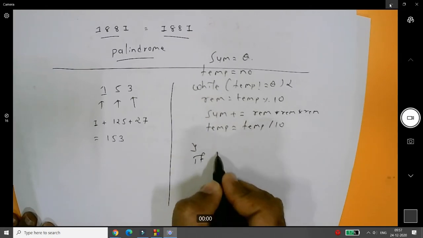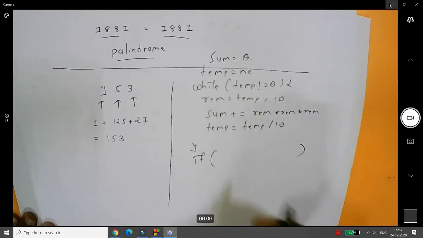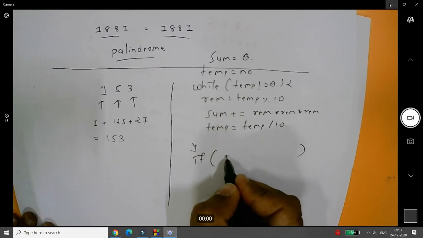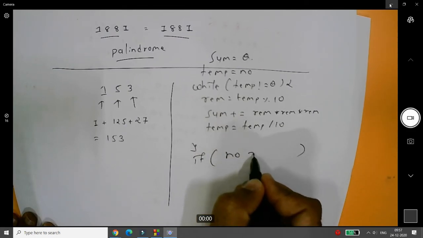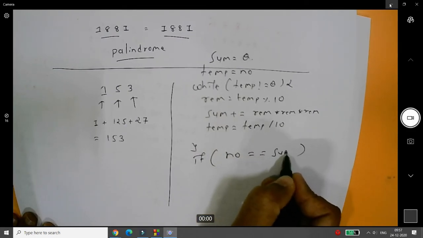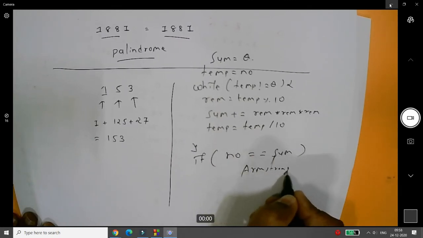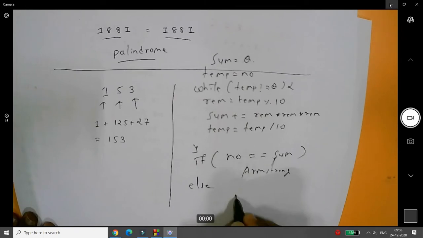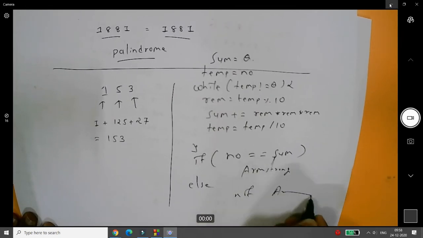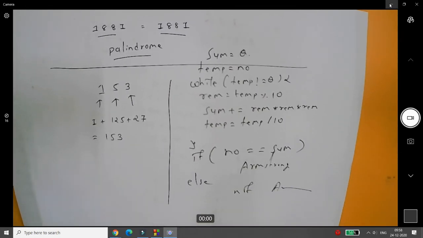Now here you can simply write the condition: if number is equal to sum, then you can say the given number is an Armstrong number, else we can say it is not Armstrong. So this is a very simple thing.